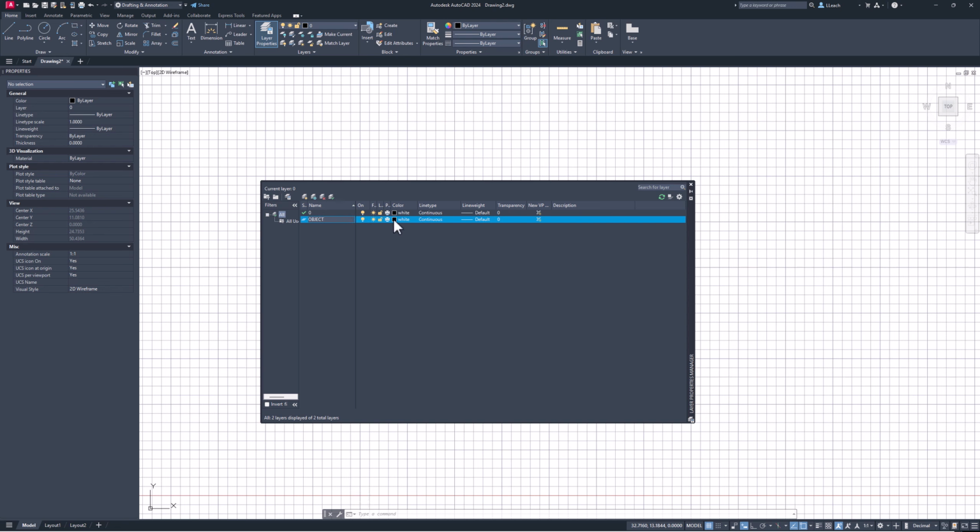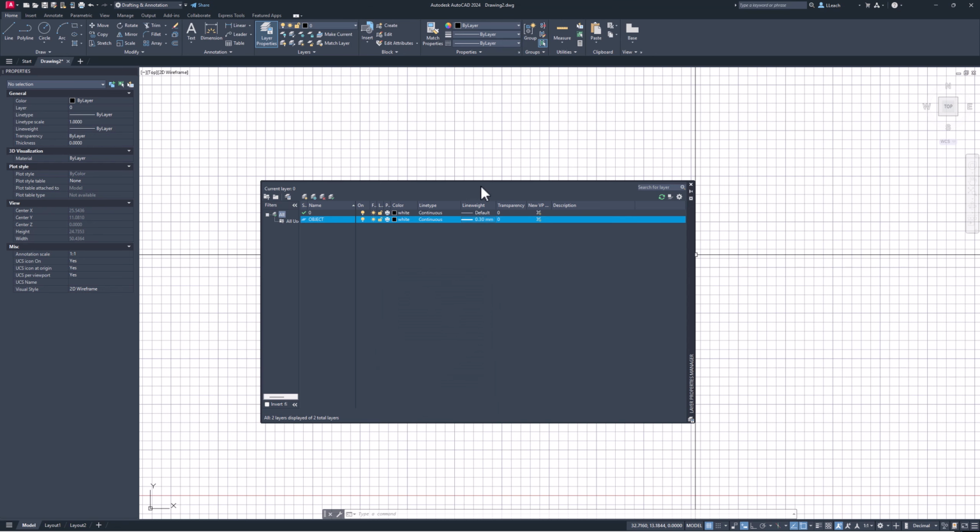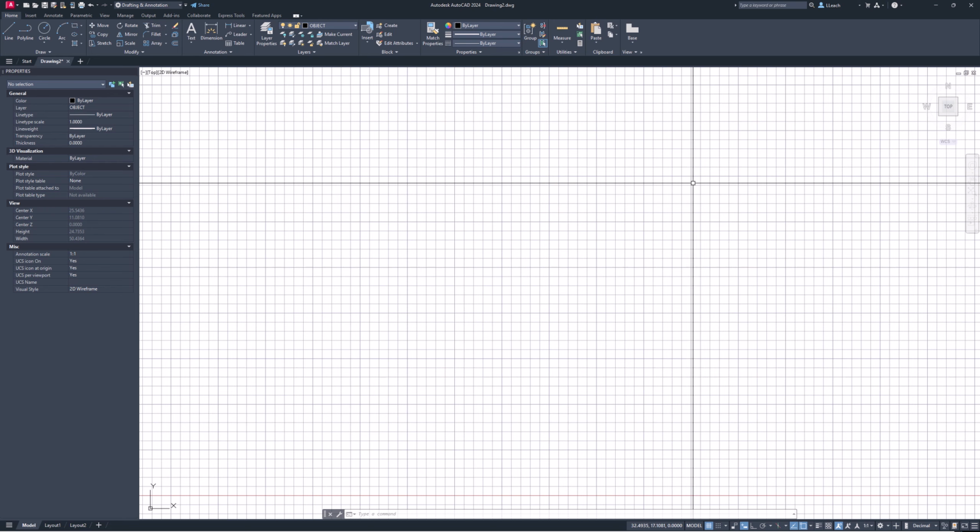I'm going to change this. Let's keep it white or black. It says white, but it's black. And I'm going to change my line weight to 0.3. And what else do I need? I think we're good there. I don't need any other layers right now. I'm going to double left click to make my object layer my current layer. Hit the X. I'm going to turn on my little line weight thingy.